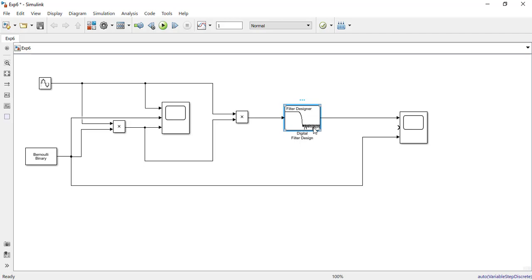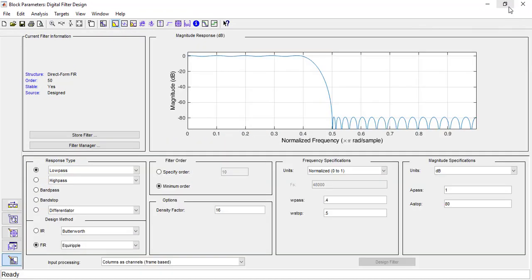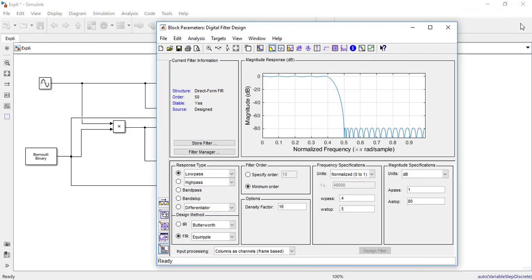So let's set the parameters for the digital filter. It's a very complicated dialog box. Don't be intimidated by it. We will need a low pass filter. So low pass filter is there. We need a FIR filter. Equiripple is okay. Set this filter order to minimum order. You don't want to set the order by yourself. Just set it to minimum order.